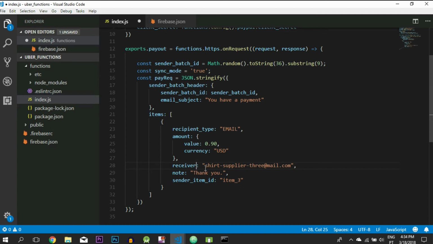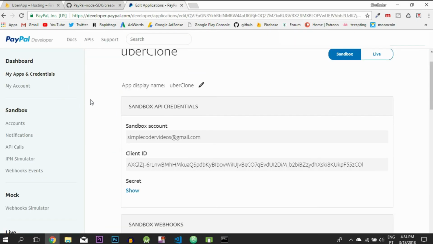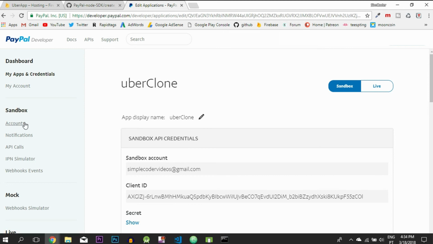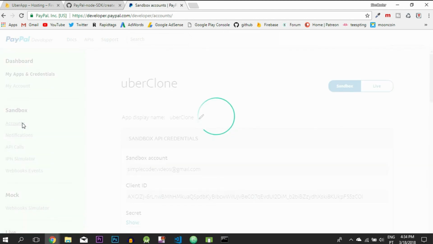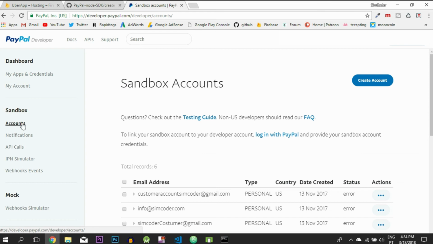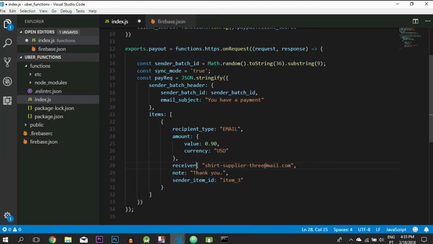So now I'm going to use an email that I have set up in here. Because we are using the sandbox, we are able to create accounts related to this. So I have a bunch of accounts right here. I'm going to use, for example, the info at SimCoder, and you must use these accounts. You must come in here, create an account, and do it. You can't use real accounts. So in here, because we have the JSON, we can simply come in here and say info at simcoder.com. In my case; in your case, you must create your own accounts.